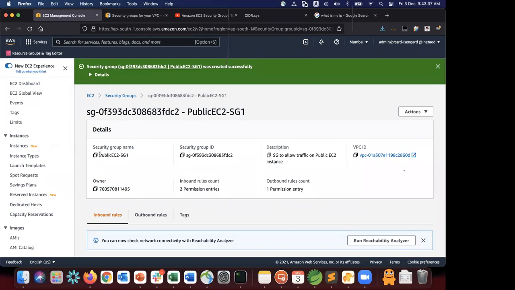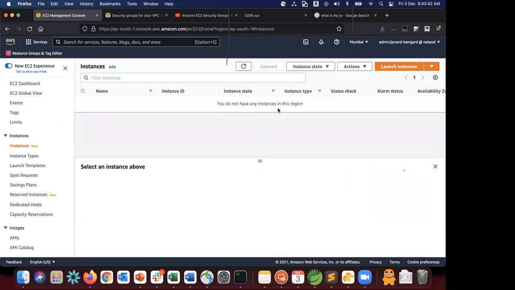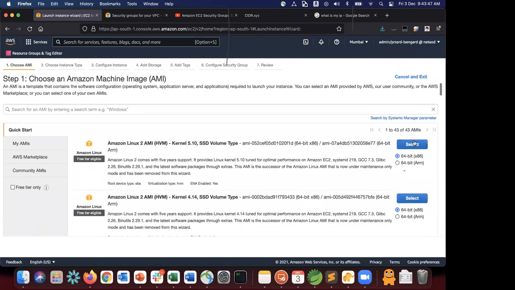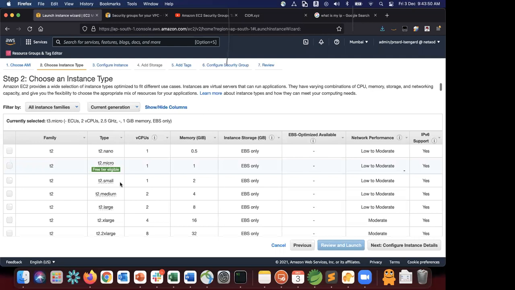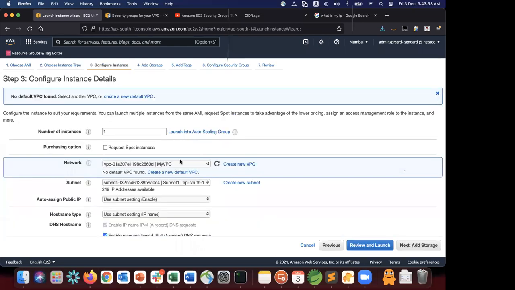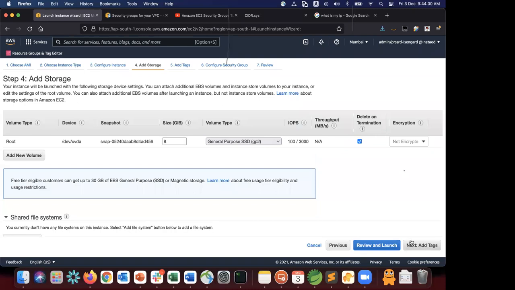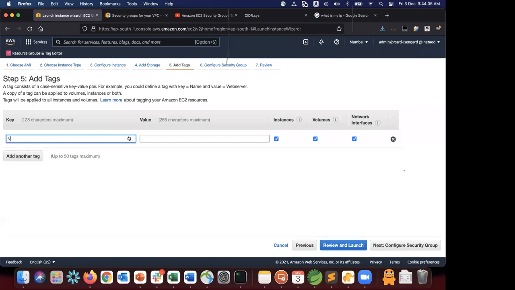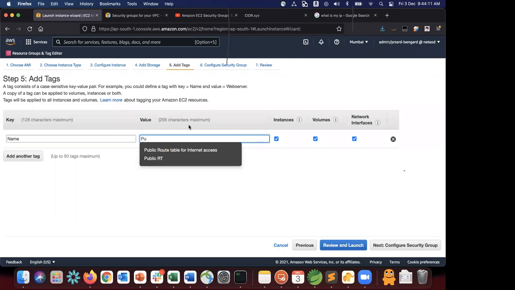Okay, cool. The security group is created. It's called public EC2-SG1. Now let me go to EC2 and launch a new EC2 instance using that security group, which is a Linux t2.micro, in my VPC subnet 1, because I need internet access on this so that I can demonstrate this to you. Next, add storage. Next, add tags. Add a tag here, name, public EC2.